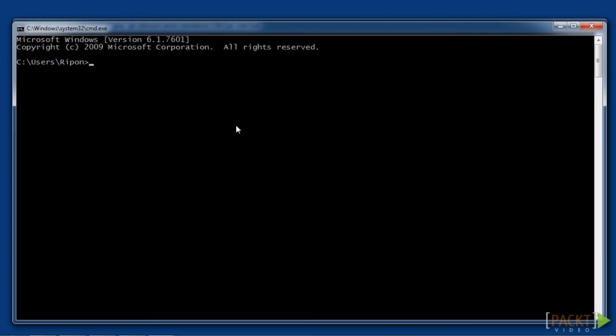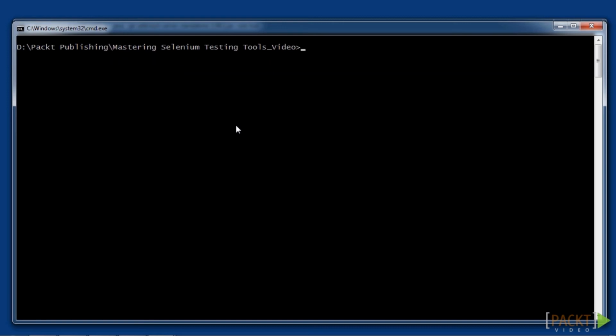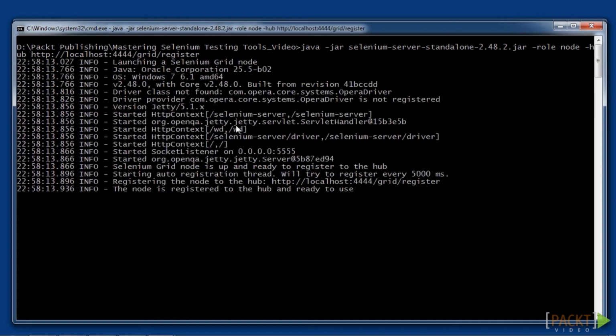Let's open a new command line and register a node. Go to the directory where the Selenium server jar file is located and execute the following command: java -jar selenium-server-standalone-2.48.2.jar -role node -hub http://localhost:4444/grid/register. So the node is registered to the hub and is ready to use.